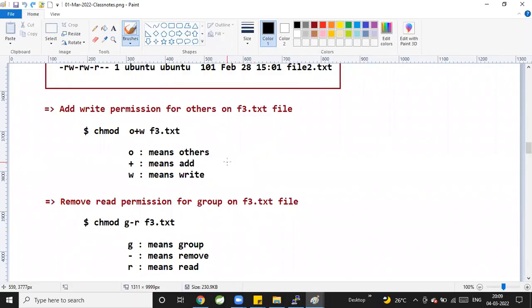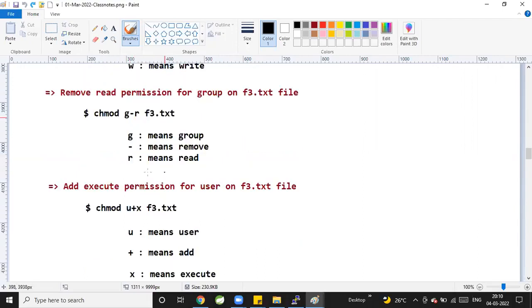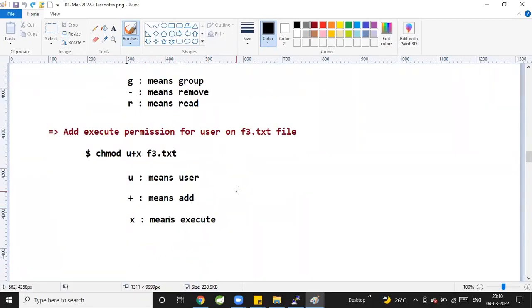Minus means removing. Remove the read permission for group on F3. On the F3 file, I'm removing read permission for the group: chmod g-r. Group minus read. Add execute permission for the user. User means U, and execute is represented by X. So u+x. For the user, I'm adding execute permission on the F3 file.